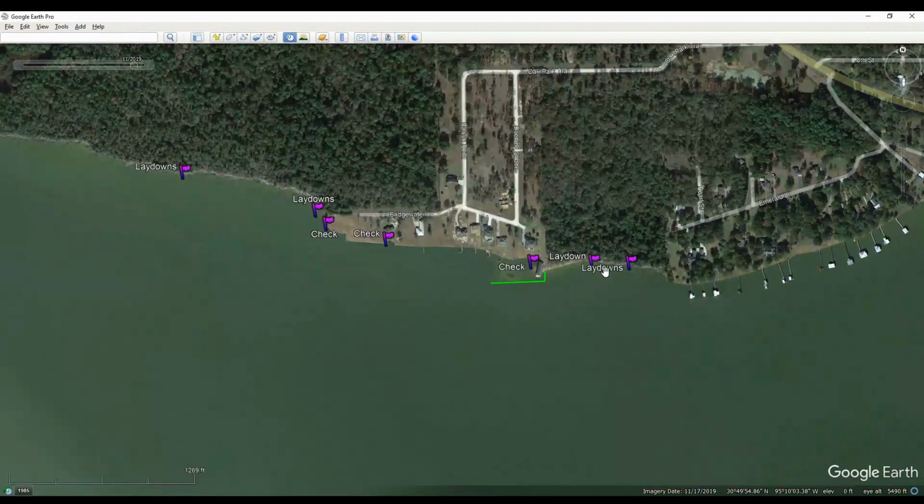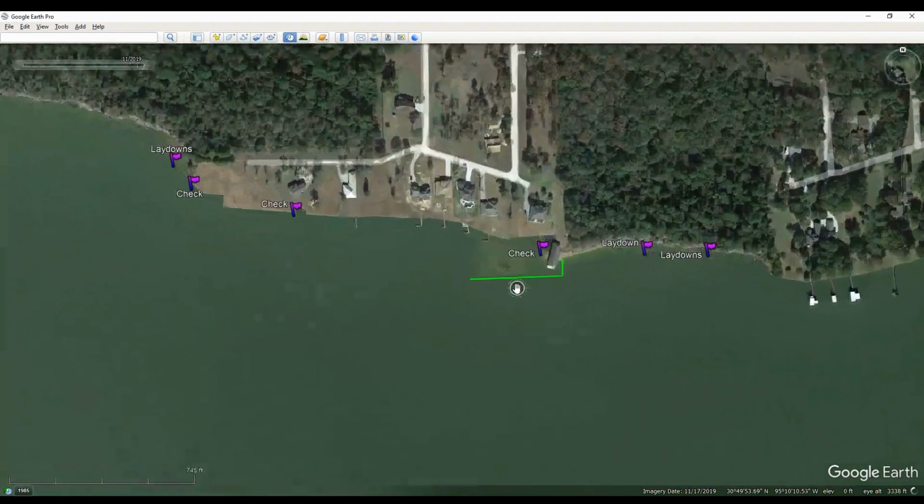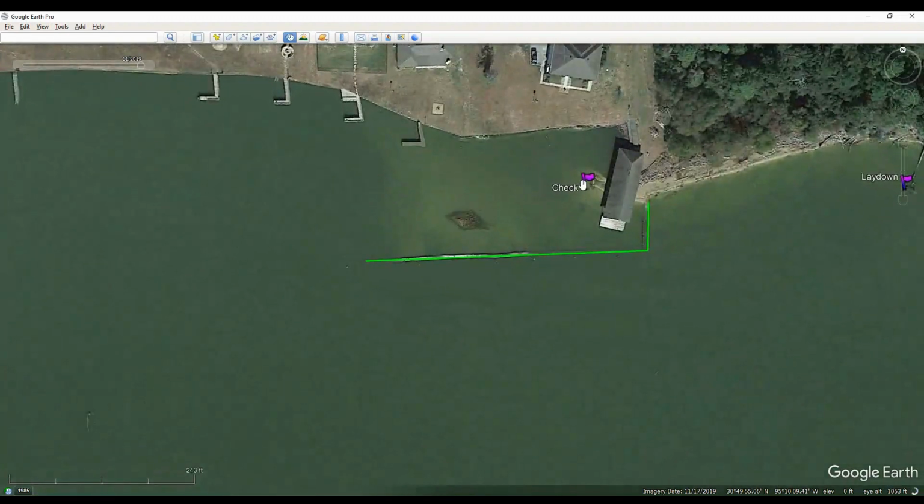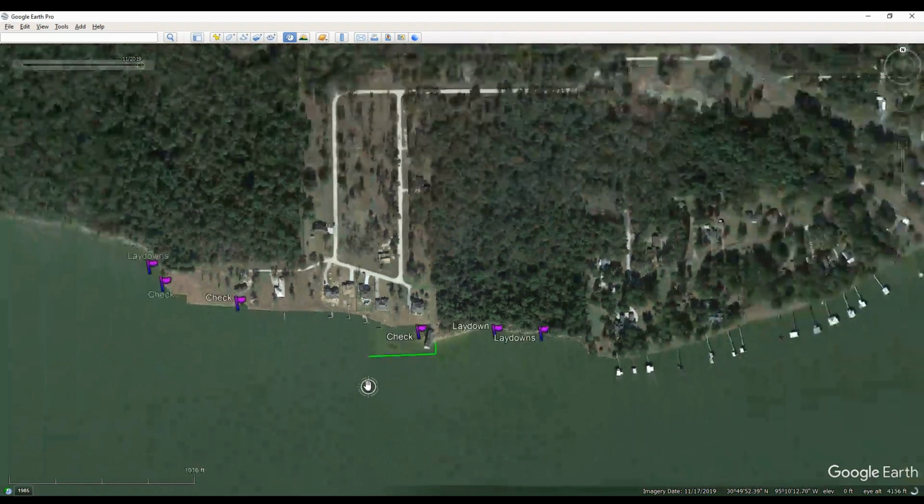You got some more laydowns in here. There's laydowns everywhere. Some interesting stuff here to check by this dock. I don't know what the heck is going on by this dock, but I'd just kind of check around there. I don't know if this is primo land to fish or not.